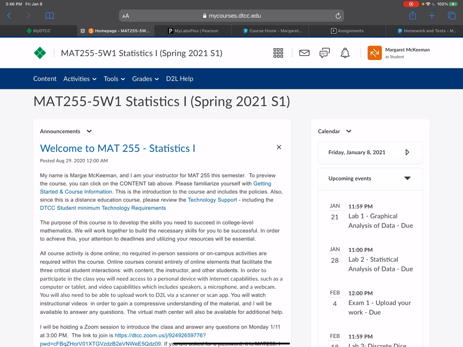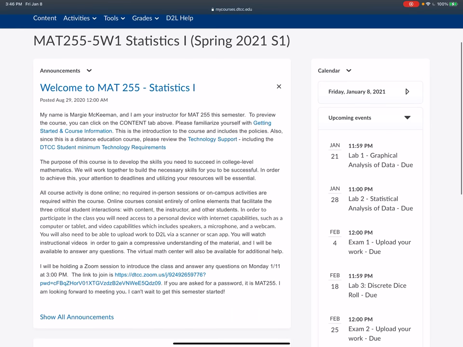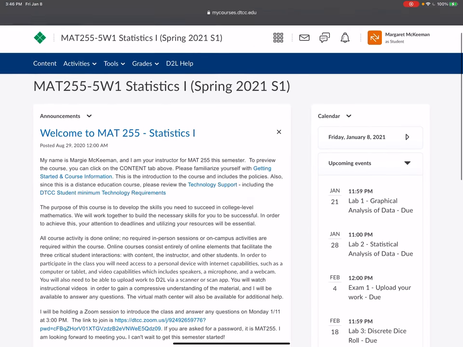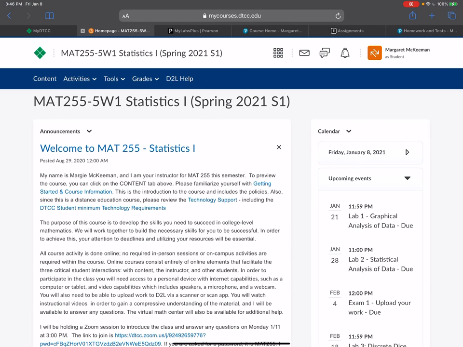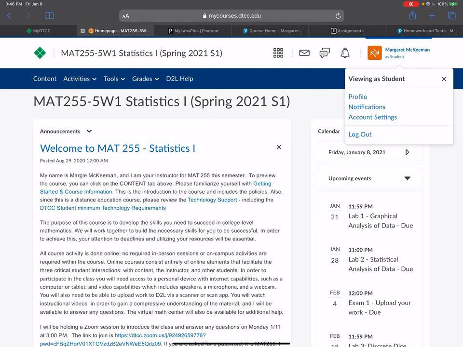When you click on the course in D2L, you'll come here first, which is the home page. Here, you'll see any important announcements about the class. This is also where you can set notifications. If you click on your name and click notifications, that's how you can get alerts for new announcements, assignments, grades being posted, or anything along those lines.